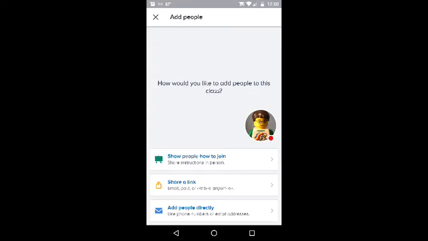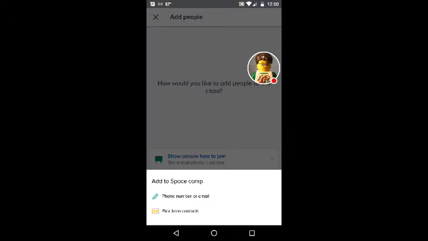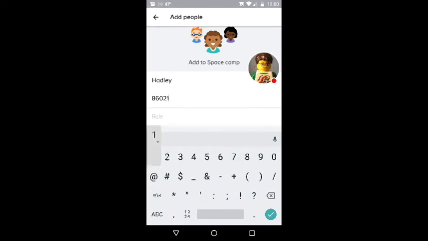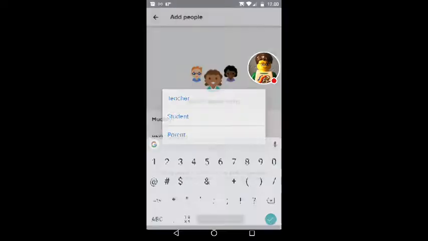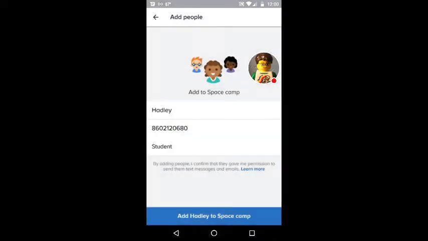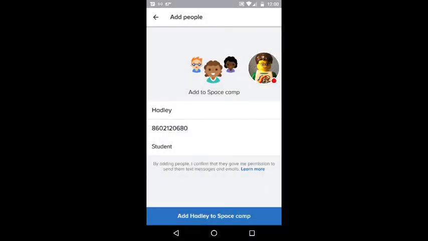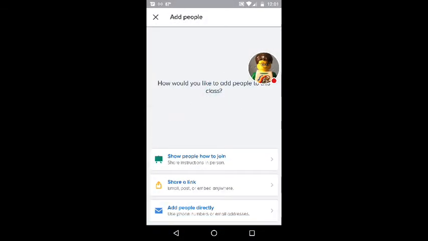And how do I want to add people to this class? There's a number of ways that you can add people to your class. You can add people directly via a phone number. So I'm going to go ahead and click my phone number, and I'm going to type in a name and a phone number. And I'm going to give this person the role of a student. All right. And you saw there's a number of options here. You can have another teacher in your account, or you can have a parent in your account. I'm going to click on student, and I'm going to add Hadley to Space Camp.